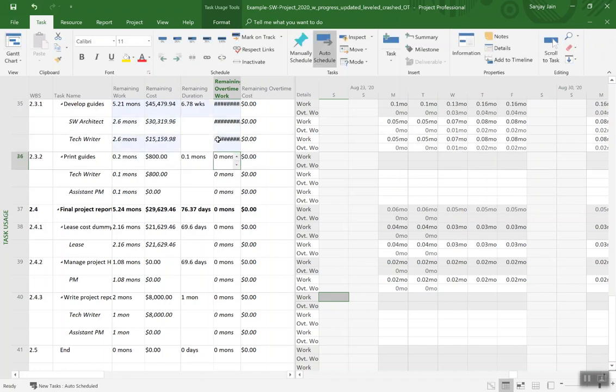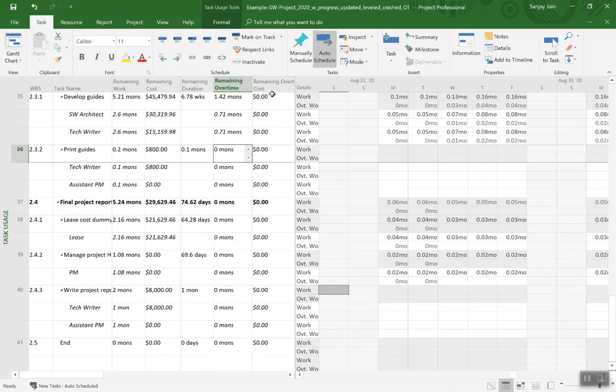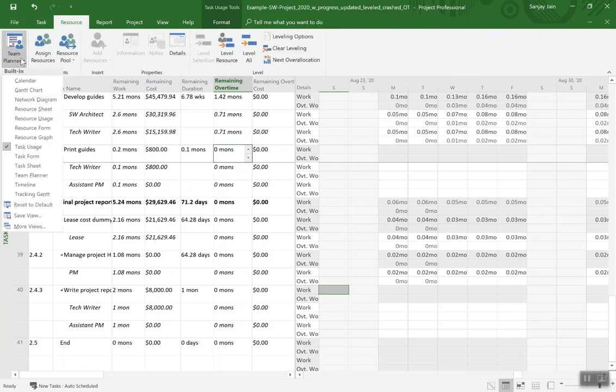0.71. I guess we need to make the column a little larger so we can see the entries here. And what I just realized, I missed updating the overtime cost. So let's go do that. Resource sheet.